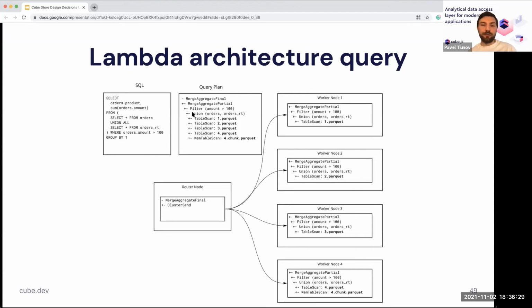for real-time chunks, the example we just discussed works in pretty much the same way. If you can see here, there is worker node 4 which is added, and for example we have orders and also a union of orders, which is the orders RT real-time table, and those tables can be unioned together, and the query would still be the same.